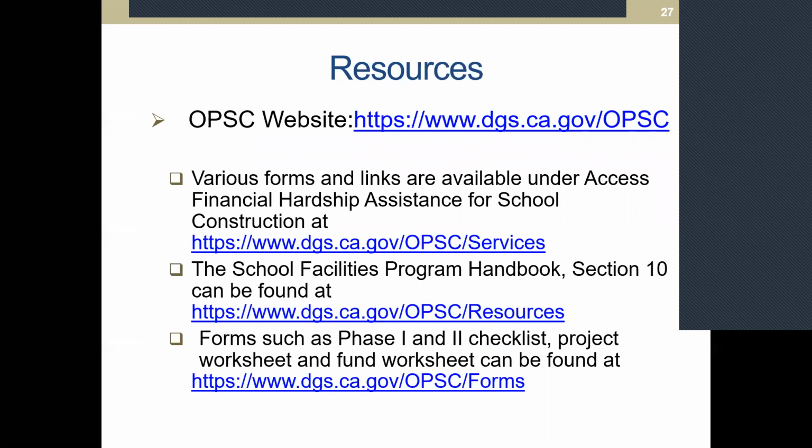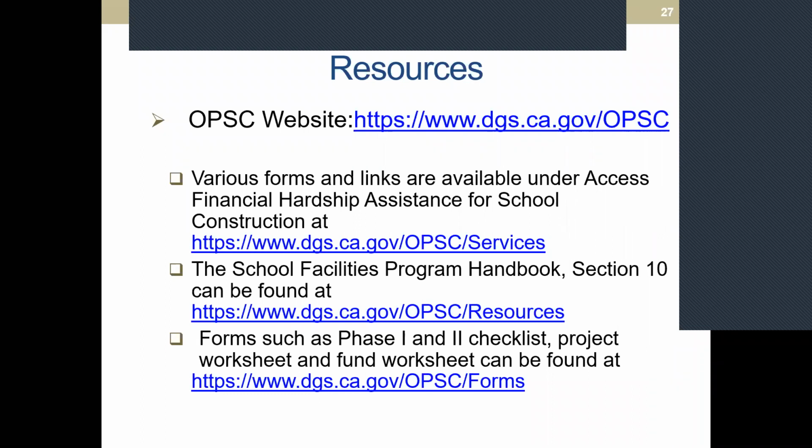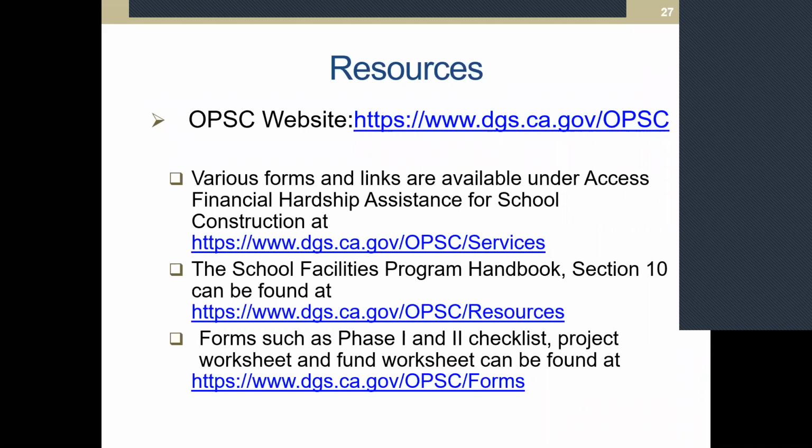Okay, resources. The OPSC website is definitely a great resource for a lot of this information that I've talked about, for a lot of the forms that you need, for various forms and links. That's available on the website under the Services tab. If you want to look at the School Facility Handbook, Section 10, that Section 10 covers the Financial Hardship Program and the review process. That's located on the OPSC website under the Resources tab. These are all links that should take you there, but it is on the website under the various tabs.